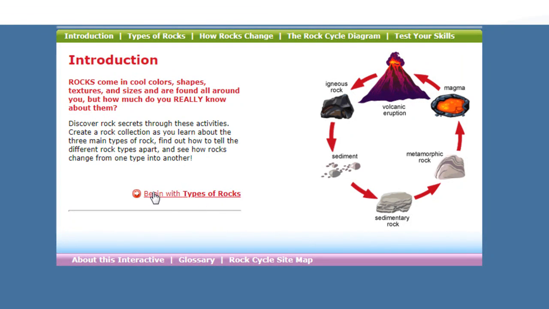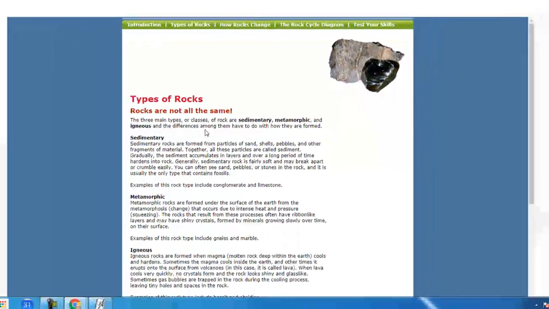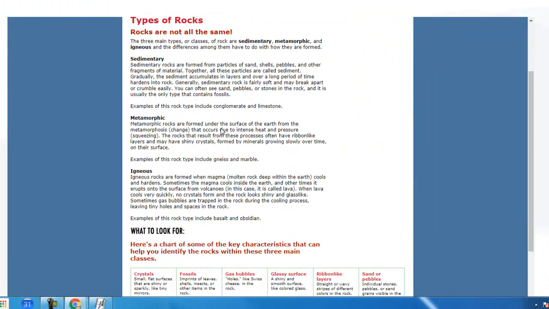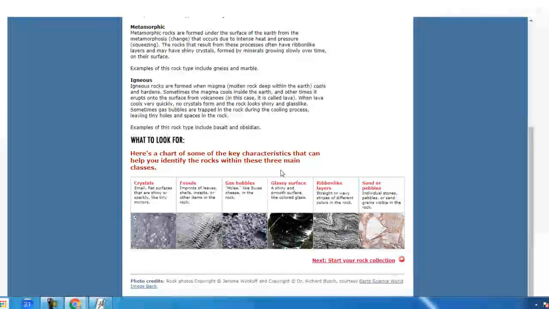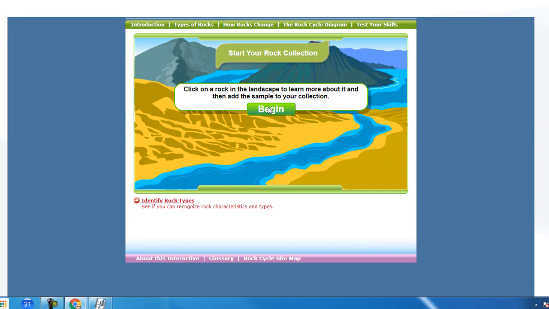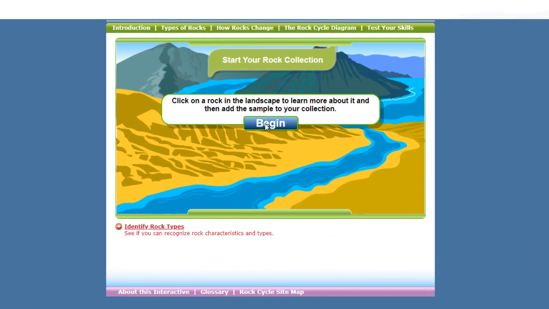After reading this, it says begin with the types of rocks. So I'm going to begin with the types of rocks, and I read about sedimentary, metamorphic, and igneous rocks and what to look for. Then at the bottom right corner, I'm going to start my rock collection. And here's an animation. I'm going to click on it and begin, and it's going to take me through a number of questions. When I'm done, I'm going to grab a screen capture of this with my results.